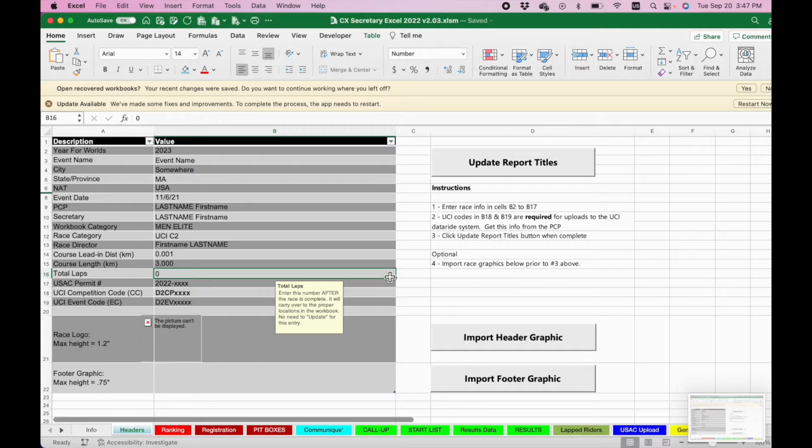Total number of laps, you're going to have to enter this after the race is done or after you know how many laps the particular race is. Sometimes you can get that information just by listening to the radio during the race. This total laps is going to help calculate the average speed of the race based on the course lead-in distance and the total time of the race.